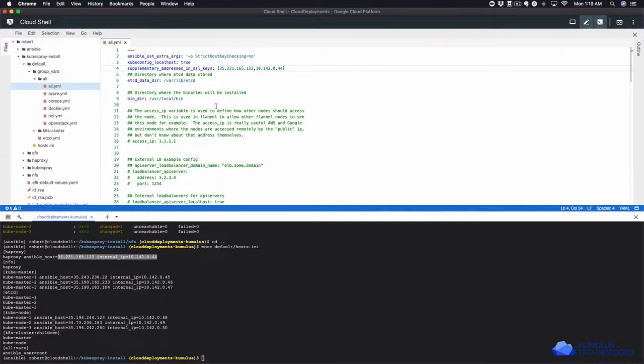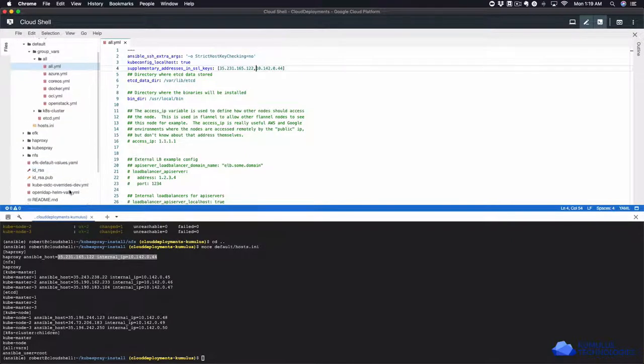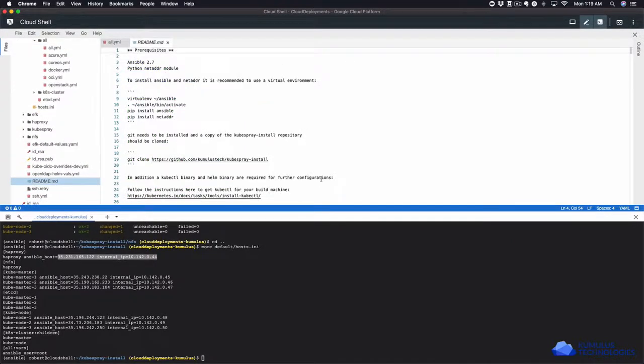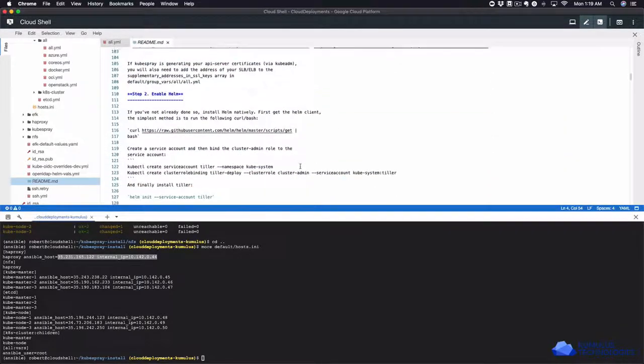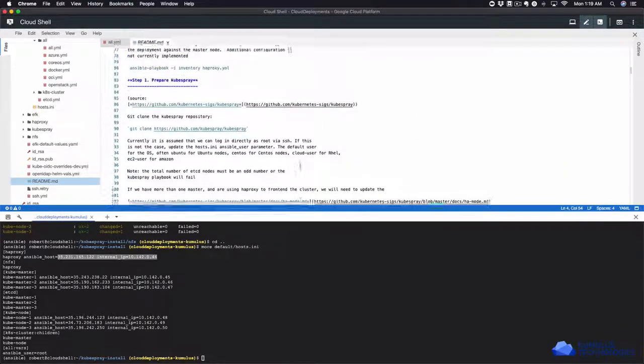So we can go ahead and save this, which is, I think, Command S. Yeah, Command S. All right, so we've saved that file. That's the first part of it. So let's go back to our README. Okay, so we've updated that.